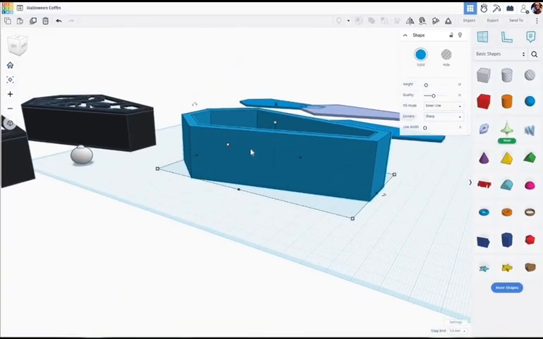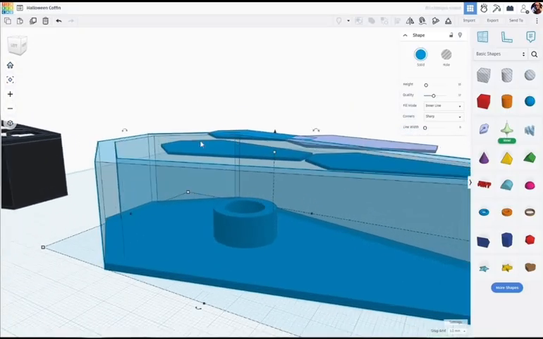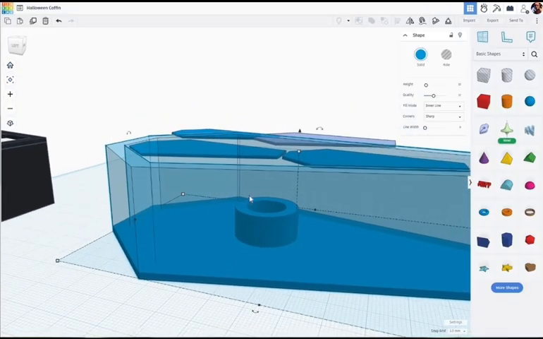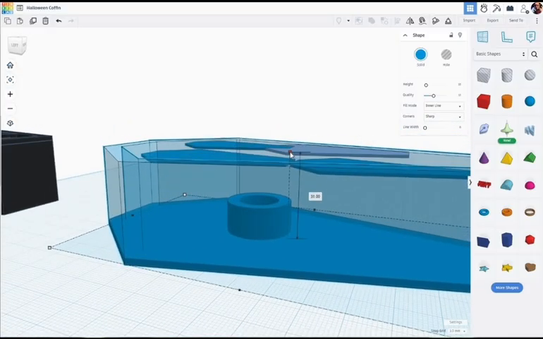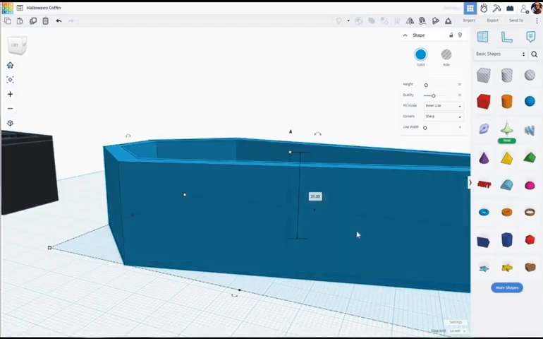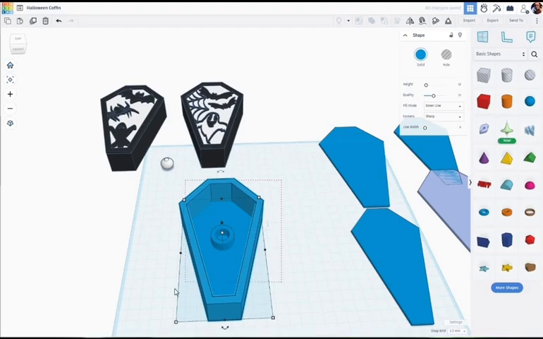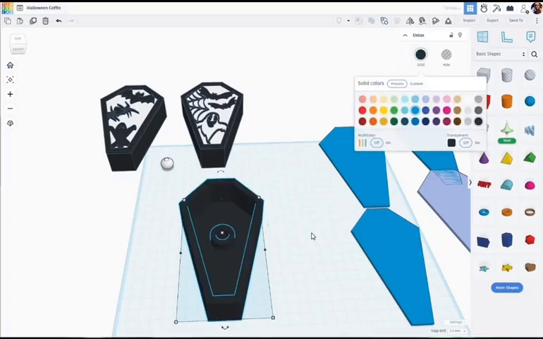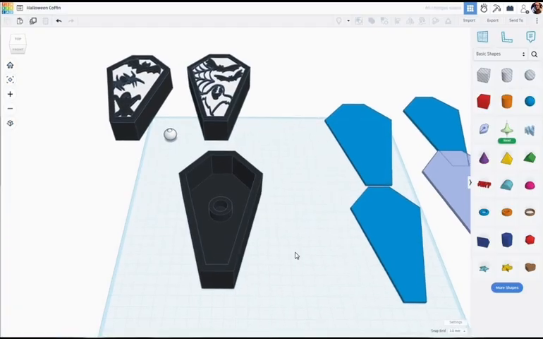Okay, now when I make this, I want to be sure that there's enough space between that LED and the top of this so that the LED light can shine to all parts of the front of it. So let's bring this down just a little bit. That should be good. Make it opaque again. All right, now I'm going to grab all three of those parts. I'm going to do Control G to group those together. And for now, let's go ahead and make those black. So that completes the bottom part of the coffin.